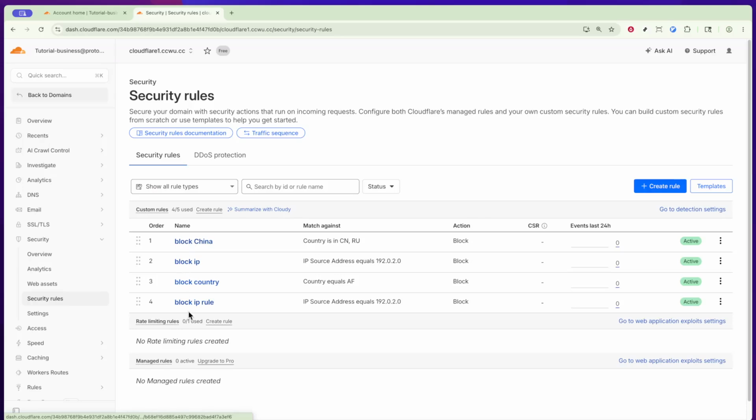If you find any such rules, consider modifying them. You can change the rule action from block to challenge or refine the rule conditions to make them more specific. This will allow legitimate users to pass through while still maintaining some level of security.